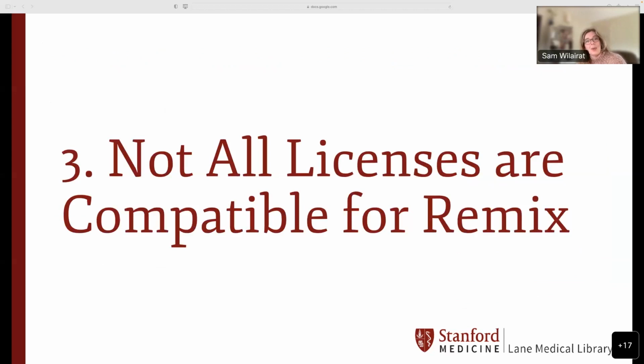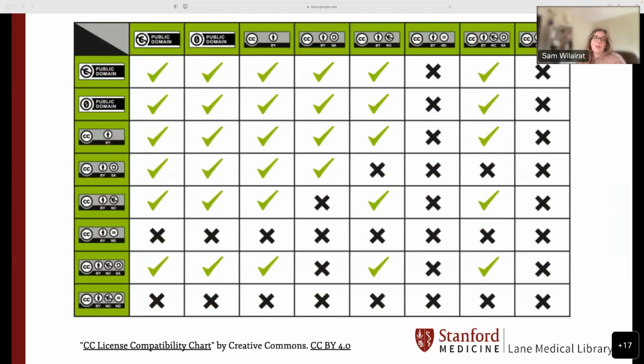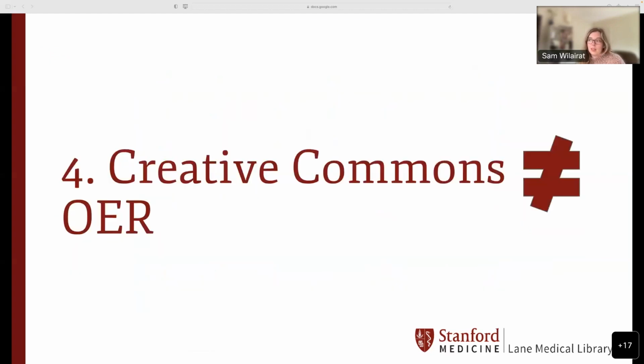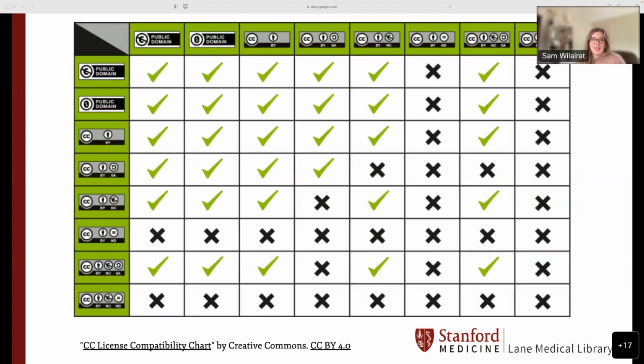Next, I'd like to talk about remixes and adaptations of Creative Commons work. So I was surprised to learn through the program that not all Creative Commons licenses can be combined to create a remix. So for that reason, I'd like to share this chart, which you can use to identify whether or not two different Creative Commons works may be legally remixed together in an adaptation.